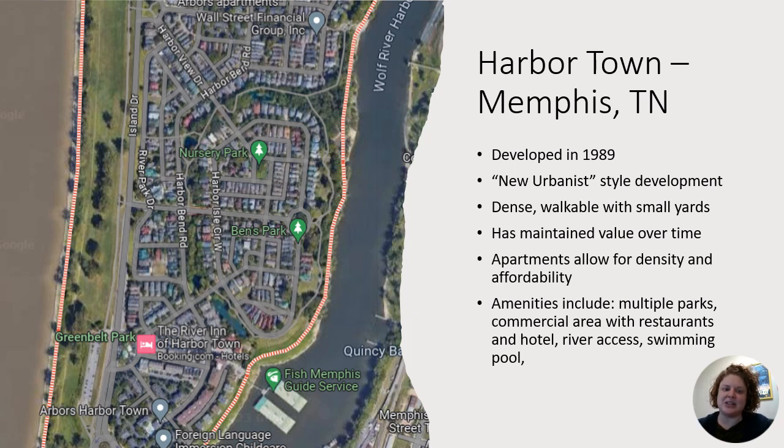There is a town center style development with grocery stores, offices, retail, and services. There are multiple small parks throughout the development. Overall, the area has held its value very well and has spurred additional high-density residential development in the area.